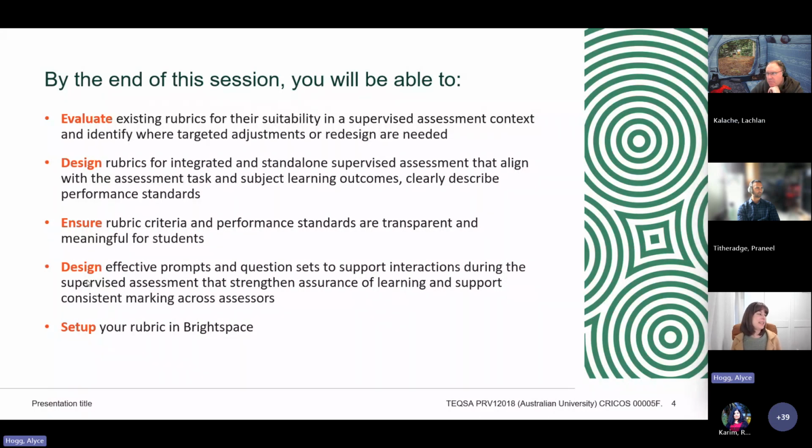Yeah, sorry. So as we mentioned, this piece here about the prompts and questions, we will cover that in more depth and detail in a later PD session. So today we're really focusing on evaluating existing rubrics, designing rubrics for integrated and standalone assessment, ensuring that our criteria and performance standards are transparent and meaningful, and then setting up our rubric in Brightspace.